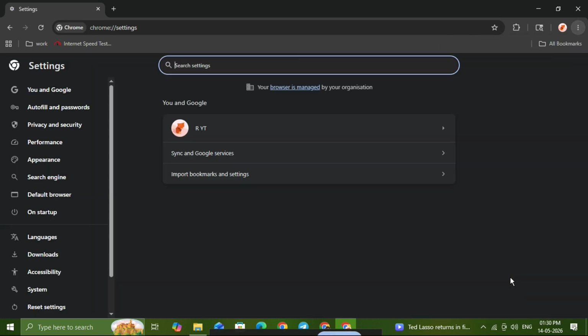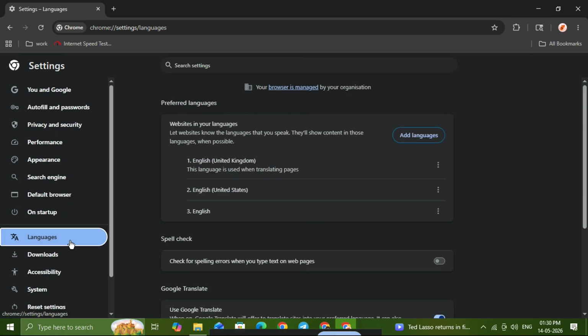This will take you to the Chrome settings page where you can control everything from privacy to appearance to language preferences. Once the settings page opens, look at the left-hand menu, find and click Languages. This section manages the language tools in Chrome, including translation behavior and language preferences for websites.